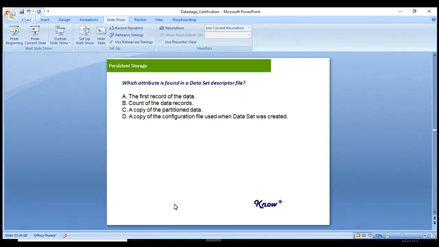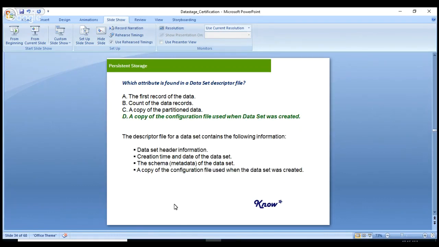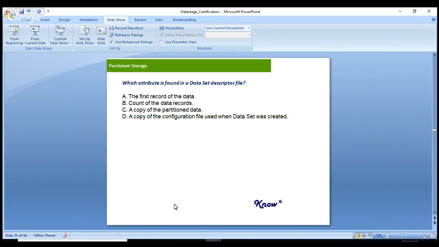Okay, so the kind of question you will get is which attribute is found in a dataset descriptor file. So you need to have an understanding of the structure of a data set. As we said, a data set consists of a descriptor file and the data file. Actually, it's not just a data file, it can be data files. Depending on the amount of data, you can have multiple data files associated with a data set. Now a data set has an extension of .ds, as we already know.